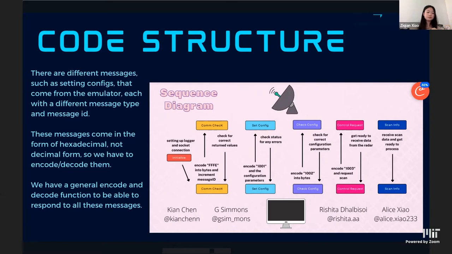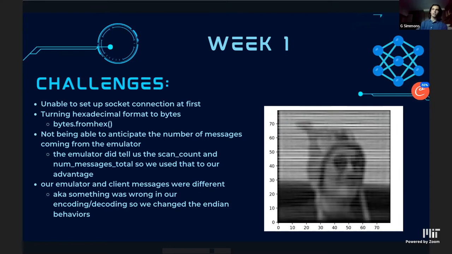So, some challenges that we encountered in the first week. The socket connection was a pretty difficult process, just because it was difficult to figure out where to start. Turning hexadecimal format into bytes was important because the emulator uses hexadecimal, which is a base 16 unit. It has its advantages, but is difficult to convert unless you use the built-in library.